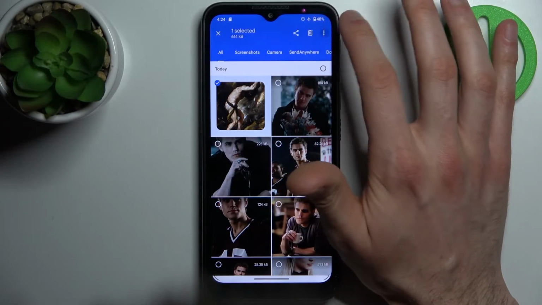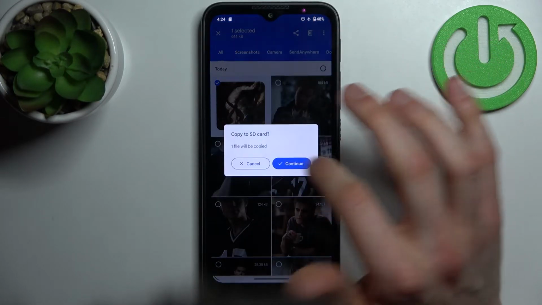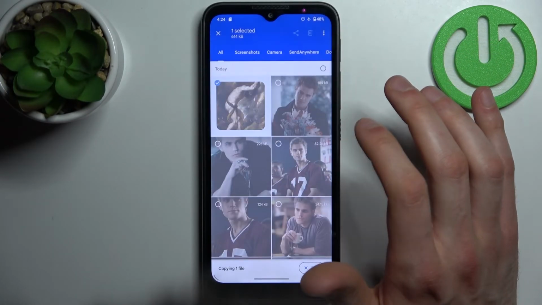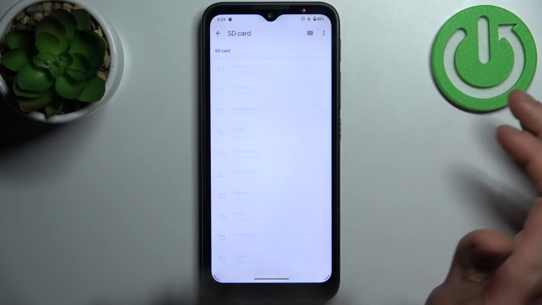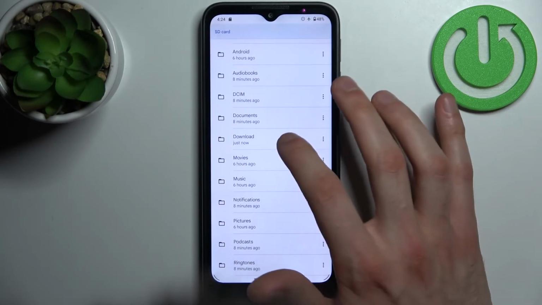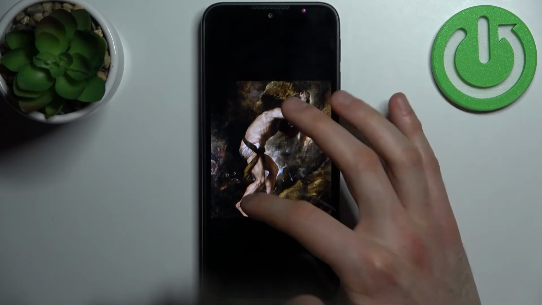So then you tap here, select if you want to move this image or if you want to copy it. Then tap continue and image will be copied to SD card. And as you can see, now I can find it on my SD card in the download folder. And here it is.